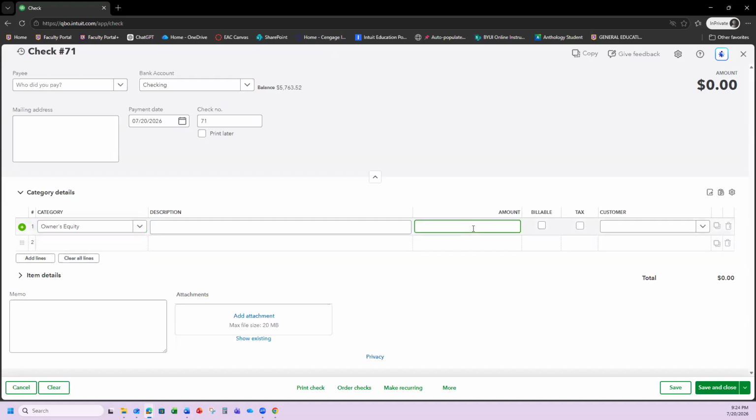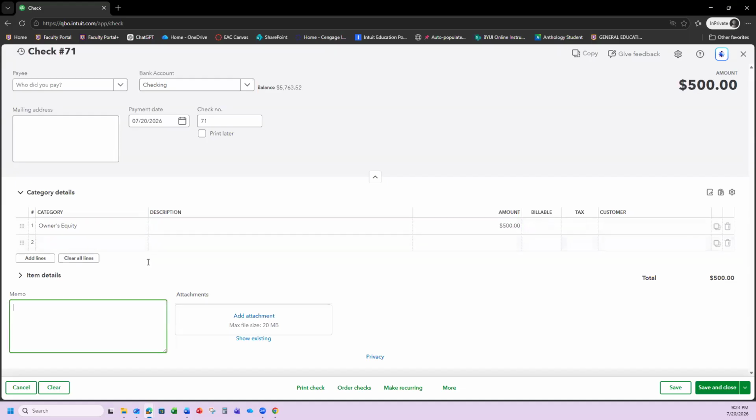We're going to take an owner draw of $500. And again, paid owner draw, or you could probably just type owner draw of $500. And again, this records the money leaving our account, but it's not an expense. An expense would be something we could deduct off our taxes, a cost of doing the business. But an owner draw is simply the owner pulling some of the money, some of their equity, out of the business. And I'll hit save and close.